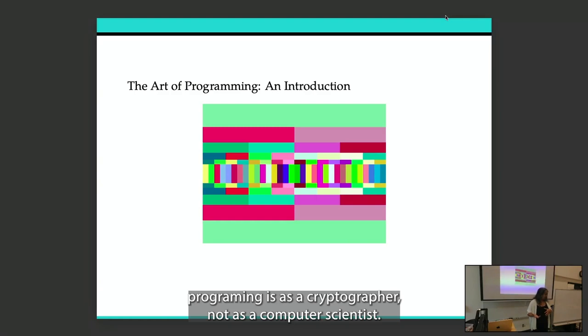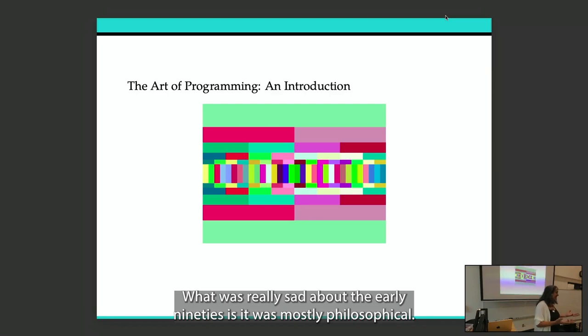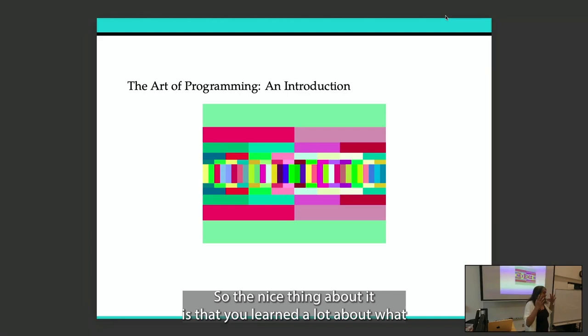I started a little bit as a computer scientist in the early 90s, and I was working with people who were doing AI. I was on their research projects. What was really sad about the early 90s is it was mostly philosophical. You couldn't really do anything because computers then were really bad. You couldn't really compute anything. So the nice thing about it is that you learned a lot about the ideas and the concepts and what's possible and what's not.